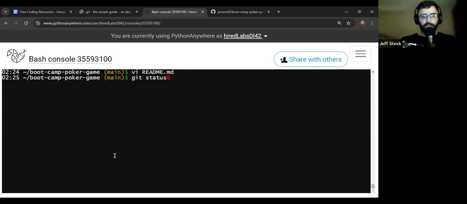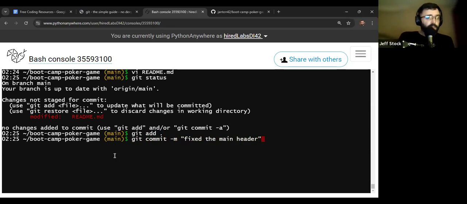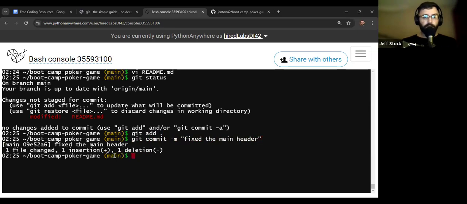I know I got git status. And it says, okay, cool, I modified the README. So now I'm going to say git add everything, even though I only made one change. And then git commit -m "fixed the main header." It's going to say which file I changed it in, so I don't have to tell it the file. But again, the message you put in here is going to be dictated by, if it's your own project, you can put whatever you like. If it's somebody else's project, you're going to probably follow what they want. But either way, it's got to have some kind of message in here to say what we did. It should be fairly descriptive. And now that we did that, cool.